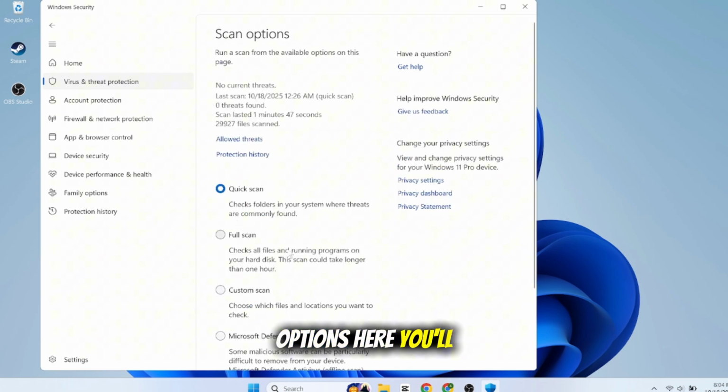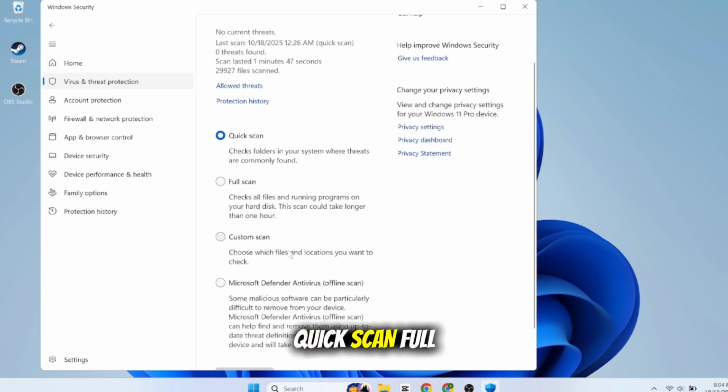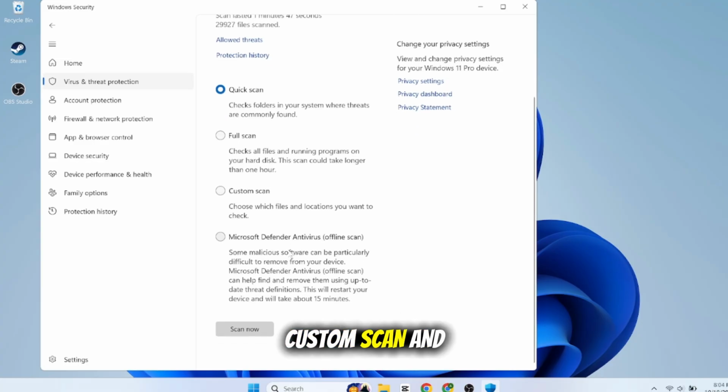Here, you'll see multiple choices: Quick Scan, Full Scan, Custom Scan, and Microsoft Defender Offline Scan. This offline scan is the most powerful built-in virus removal feature in Windows. Unlike normal scans, it restarts your system and scans your PC before Windows loads, meaning viruses that try to hide or restart themselves can't run.